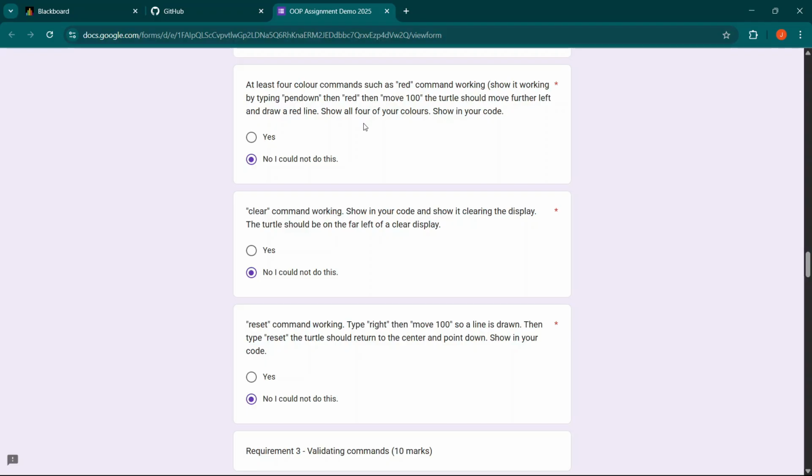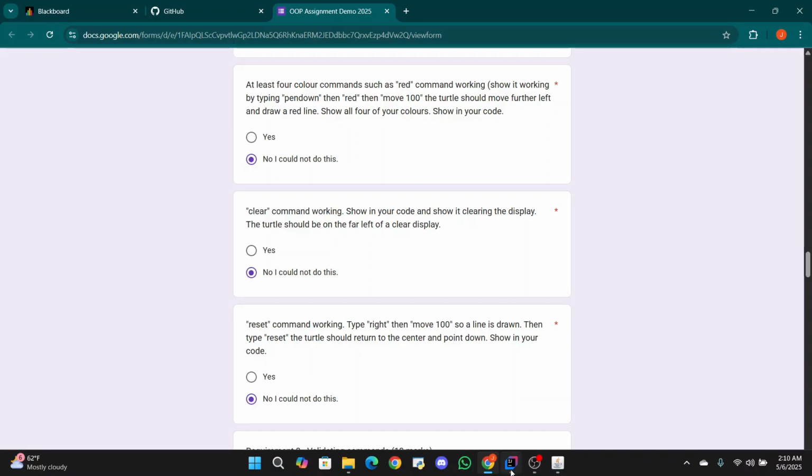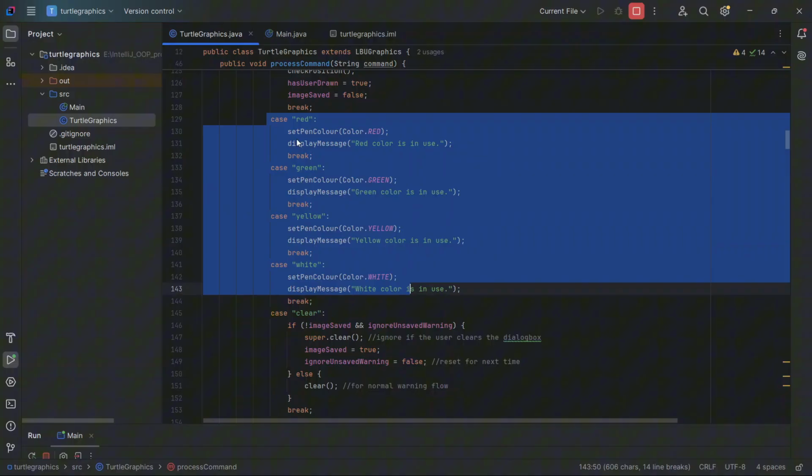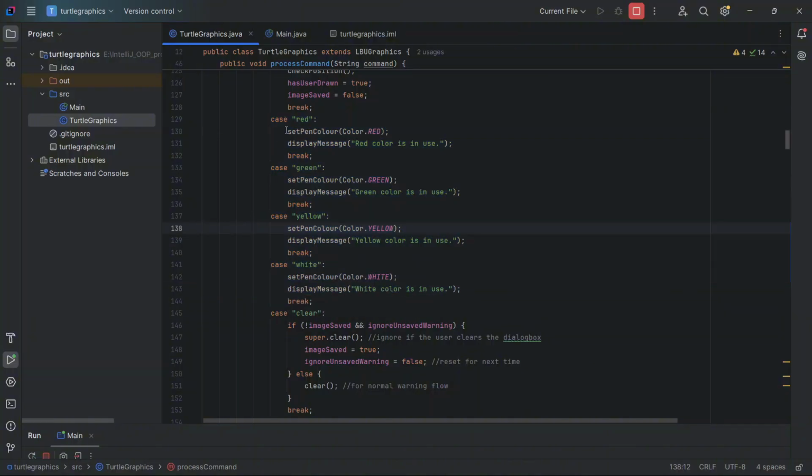The turtle should move further to the left, for the left and the straight line. So all four of the colors show in your code. So let's go to the code first. Here in my code, as you can see, I've chosen these four colors: red, green, yellow, and white. So when the user enters the color, the setPen color function changes the pen to the color, red, green, yellow, or white, and it displays a message telling the user which color is currently in use.